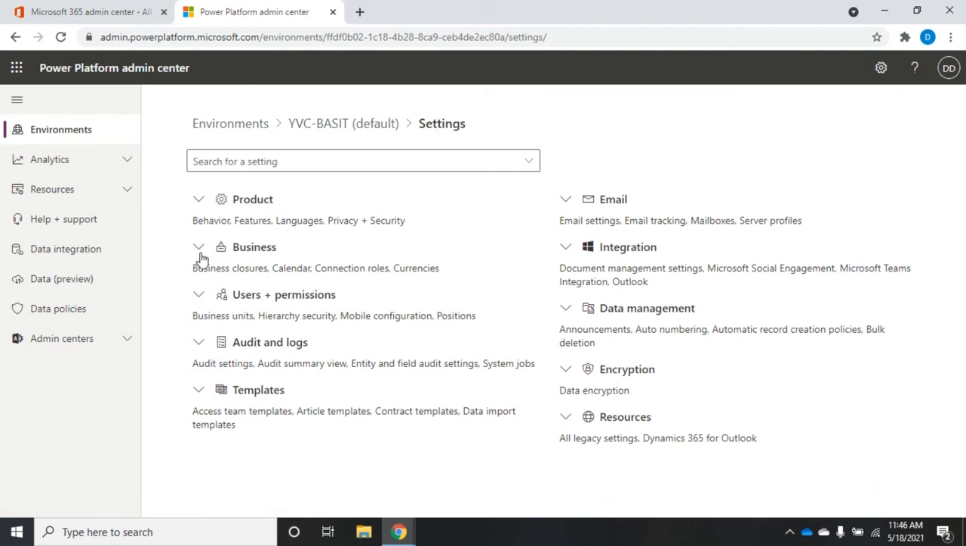Okay. Business lets us look at things like business closures, calendar, connection roles, currencies, users, and permissions. We can view business units, hierarchy security, mobile configuration. We can look at audit logs. We can look at templates that we have available in this environment. We can look at email settings or integration settings for this environment. All right, you see we have a lot of customization that we can do in the environment. But remember, all of this, we're managing the environment. We're not actually looking at flows or the apps.